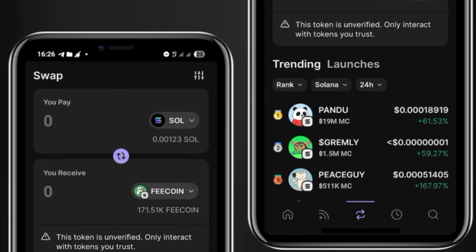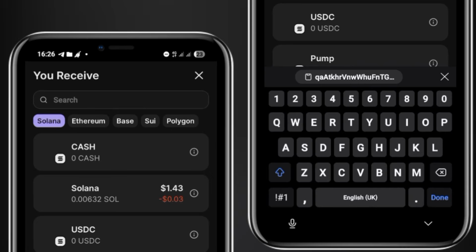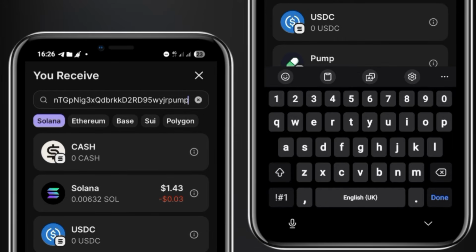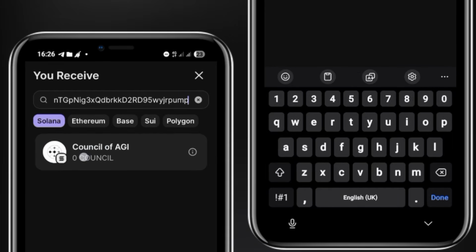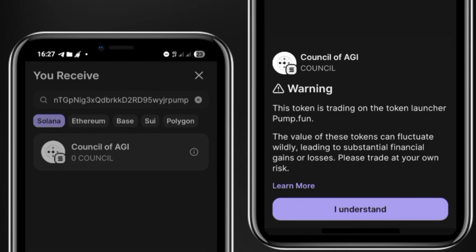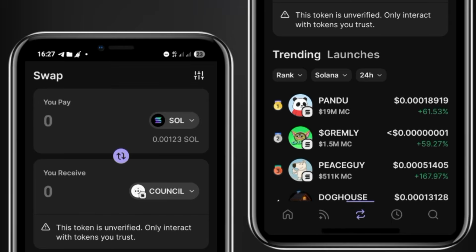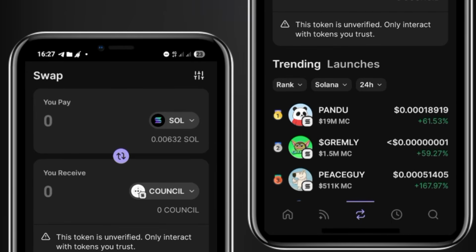Then you want to tap here so that you can select the token. And remember, I've already copied the contract address. So I go ahead and paste the contract address in this box here. After pasting it, you can see the coin has now arrived. The next thing you want to do is to select it, and yes, this warning is going to come normally. You tap on I understand. That is them warning you that meme coin trading is highly volatile, so do things according to your risk.